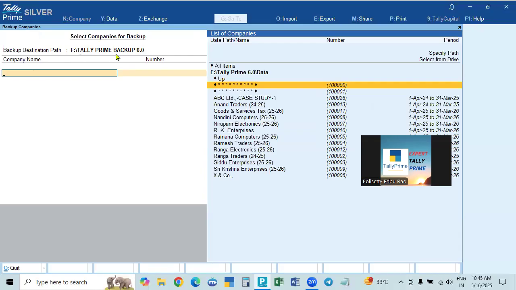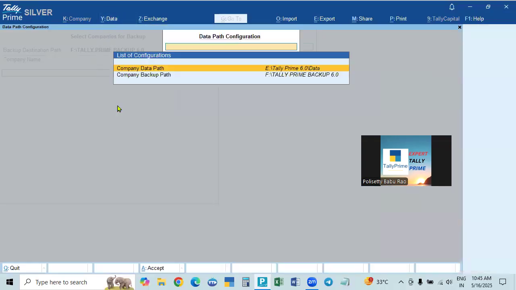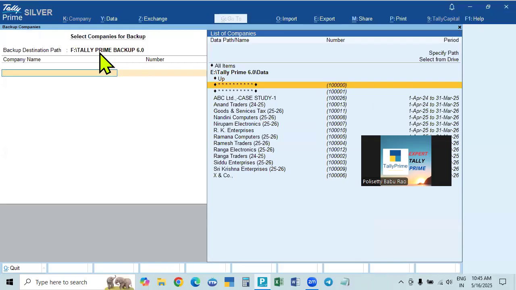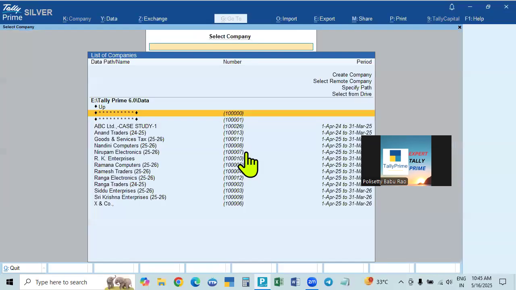The backup data path we already entered is shown as the default folder. So the default folder will come directly here every time. So we need not select it, and we only have to select the companies. First time all companies, next time onwards only the companies in which we work. So that we have to select. We completed this in the previous video.